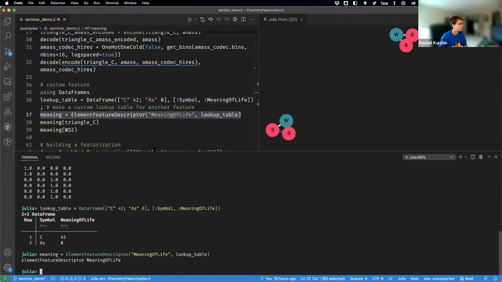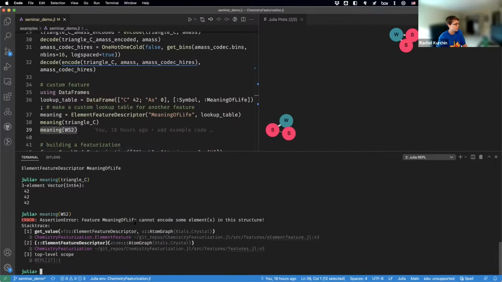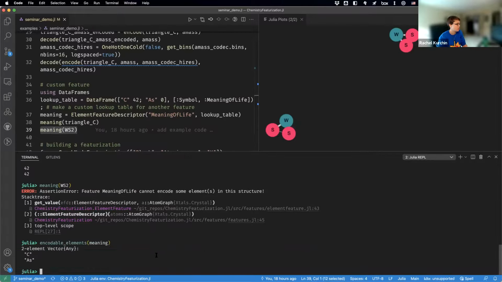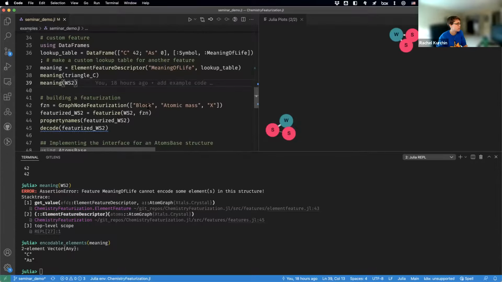So we can build our element feature descriptor. It will work fine on our little triangle carbon. It just gives us a bunch of 42s. But if we try to encode this tungsten sulfide, notice this feature is not defined. So it will tell us that we can't encode some elements here. We also have a function called encodable elements that we can call here, and it will tell us exactly which elements. This also becomes really useful when you're building featurizations as collections of feature descriptors. You can call encodable elements on that featurization, and it will give you just the intersection of all of the lists of encodable elements of the individual features. So you can check very quickly what things you can encode.